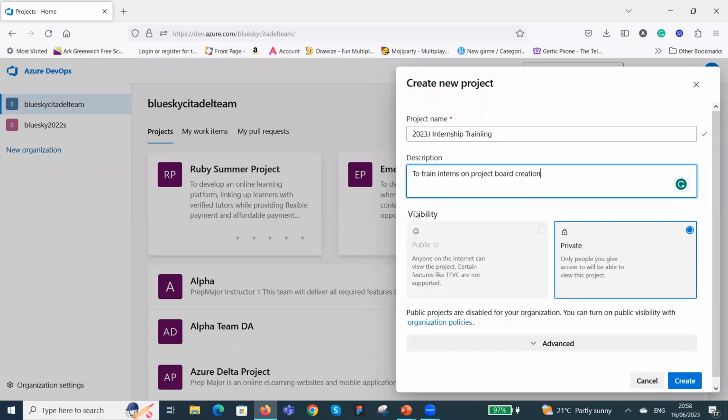Okay, and then when you come over to visibility, you have the public one and then you have the private one. There are two types of project on Azure DevOps. You have the public project and then you have the private project. With the public project, as you can see what it says, anyone on the internet can view the project. So if you enable the public one, anyone that has the URL and places that URL in a browser is able to see everything in that organization or on that project. So you want to click on the private one.